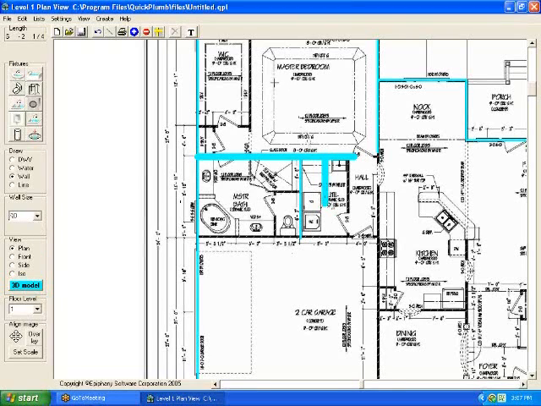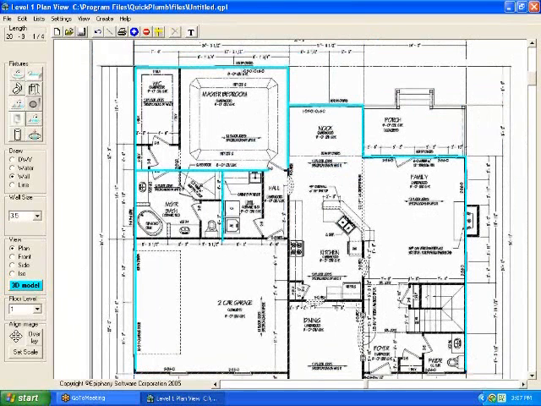Gotcha. Okay, well, let's go carry that back down to a 3.5-inch wall. I don't know that this plan has any 6-inch walls. I don't see any right off. So a lot of times a washer and dryer will be on a 6-inch wall, so you can make that bigger. And let's set it back to 3.5.